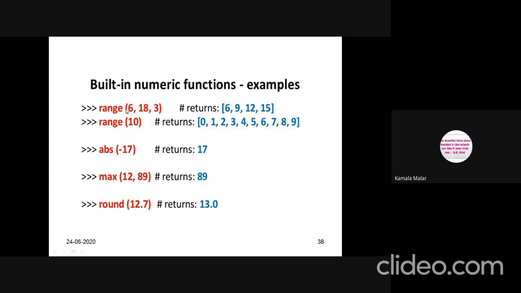Okay, so range function, ABS, absolute value, maximum. If you pass the set of arguments, parameters, it will return the maximum value. Okay, round means it will round the value. The float value will be rounded to a value.